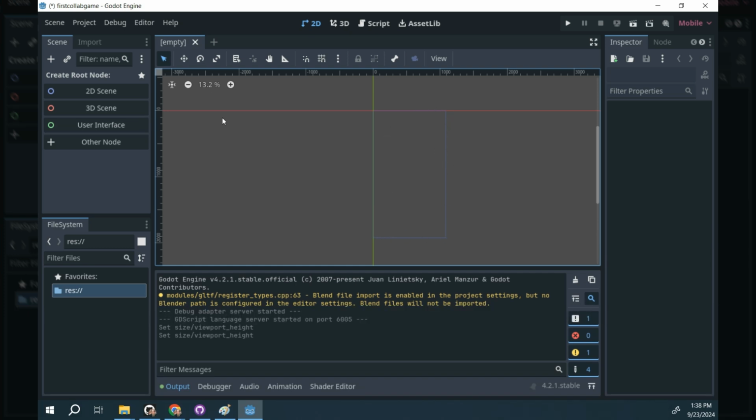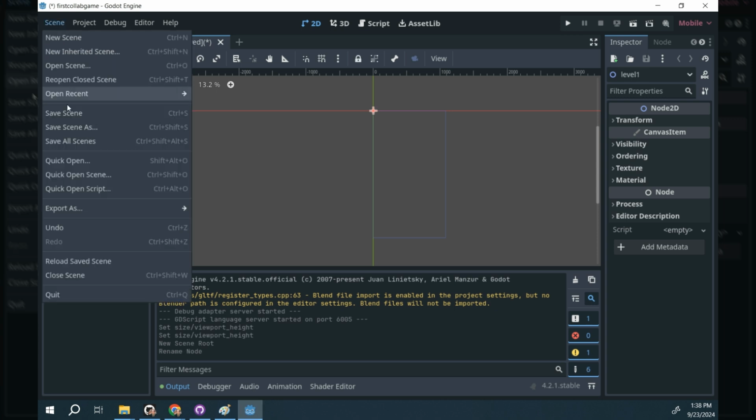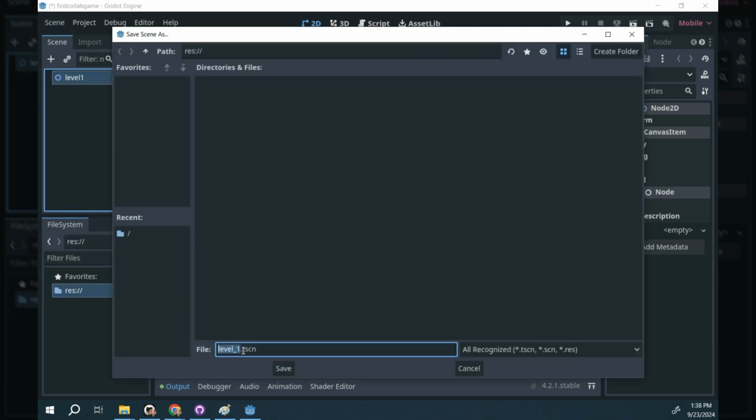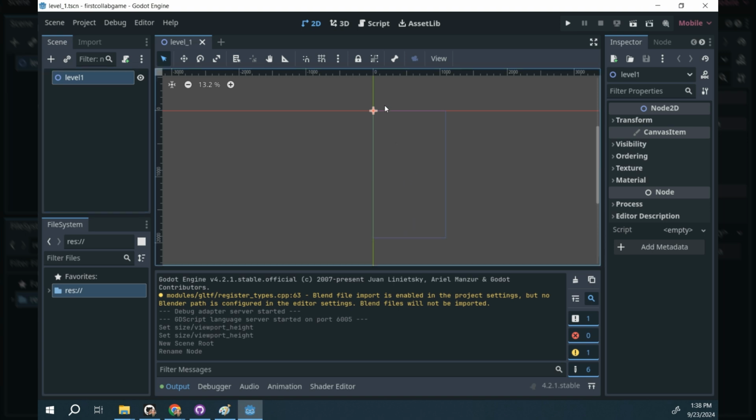If you're brand new here, I'm just going to make a basic scene. So in Godot here, like you've hopefully done in the past, we're going to make a big scene. In this case, I'm just going to call it level 1. I'm going to save this here, scene, save scene, and call it level 1. It should already be in the right folder, and we're good to go.